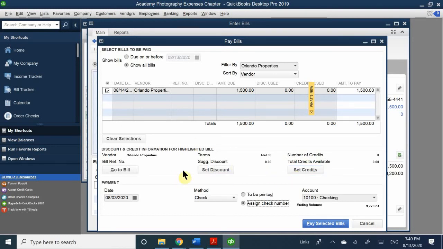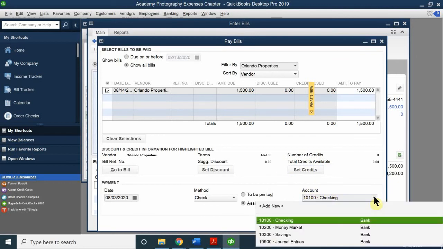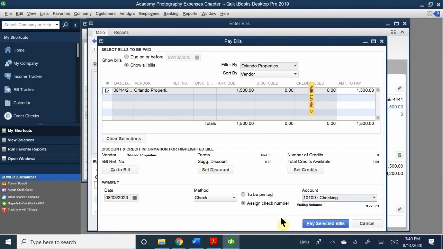I want to make sure I look at all of this. Obviously, I don't get a discount. You don't get a discount on rent. Okay. No. And I have no credit for my rent. I didn't make a boo-boo or anything like that. So nothing I can credit for. All right. Here, I would need to make sure that I take it out of the correct place, which is my checking account. Okay. And I can go ahead and click Pay Selected Bills.